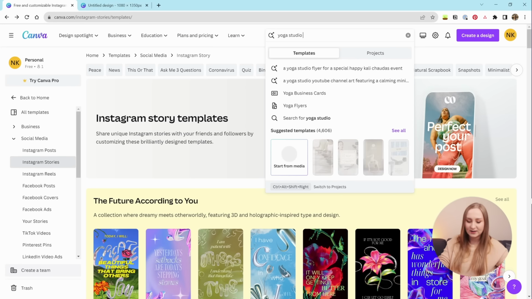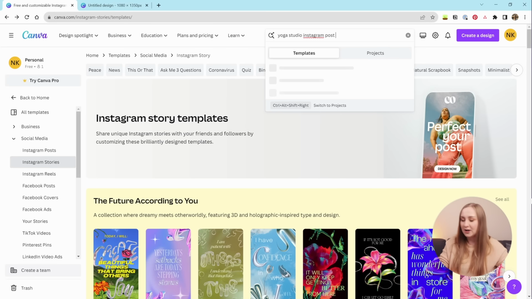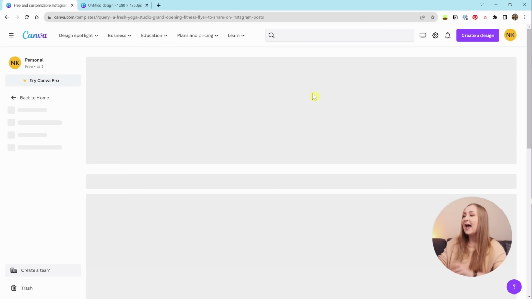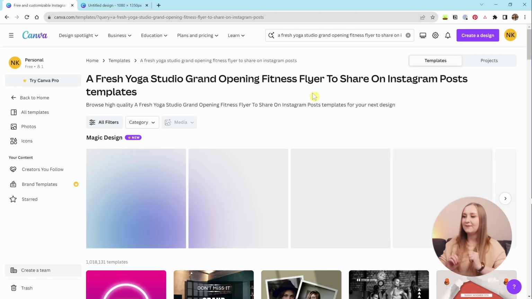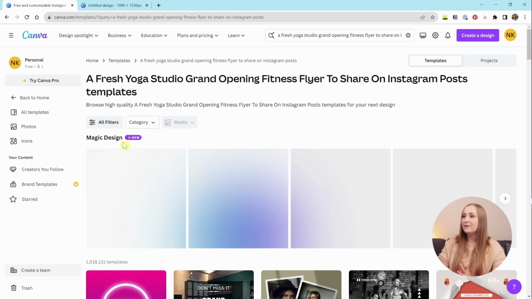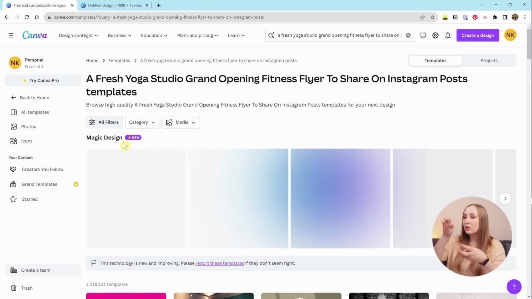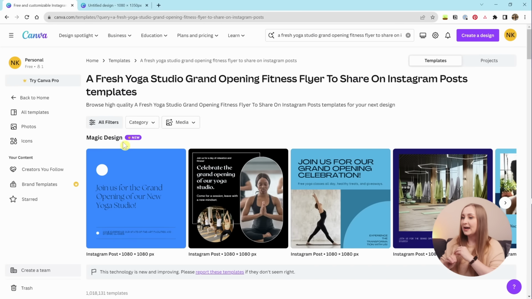So you can actually say yoga studio, Instagram post for an opening. Whatever, let's say this is something that I want to create, and you can see in here a fresh yoga studio, grand opening, fitness flyer to share on Instagram. I can just click on that, and that's going to take me to, again, something that I've mentioned before, which is Magic Design. This is, again, a fairly new update that we've got, and this is powered by AI. So what that does is that it's going to pull the different templates from the Canva library that Canva thinks will fit the description, and it will create those templates for you.